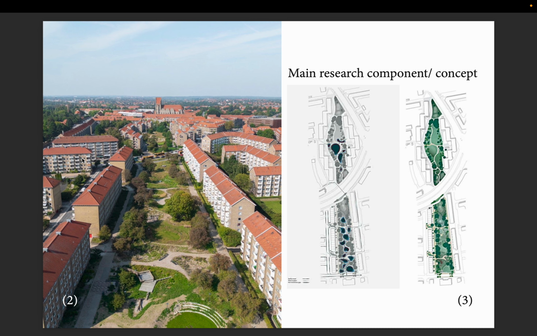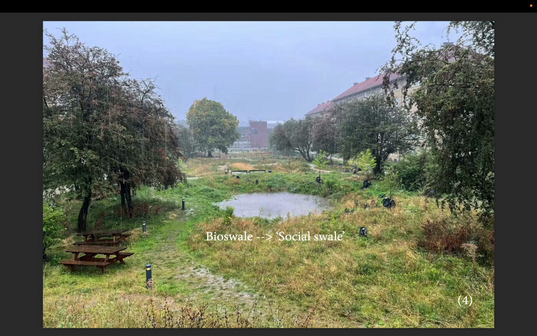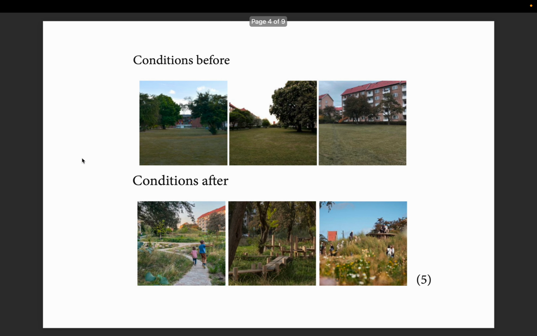And the third goal was then to make this area more diverse. So lots of new species of plants were added, so animals could have a better chance of thriving there, and just enriching it. So here we can see a bioswale doing its job, gathering the water, and there's quite a lot of water, so definitely needed. And also some pictures from before and after.